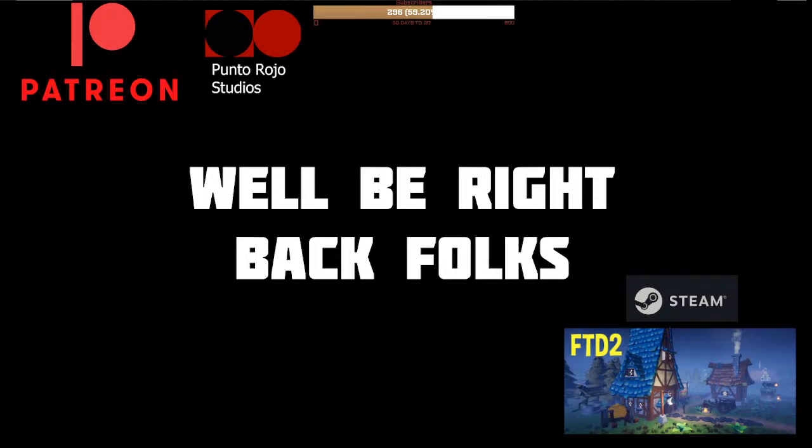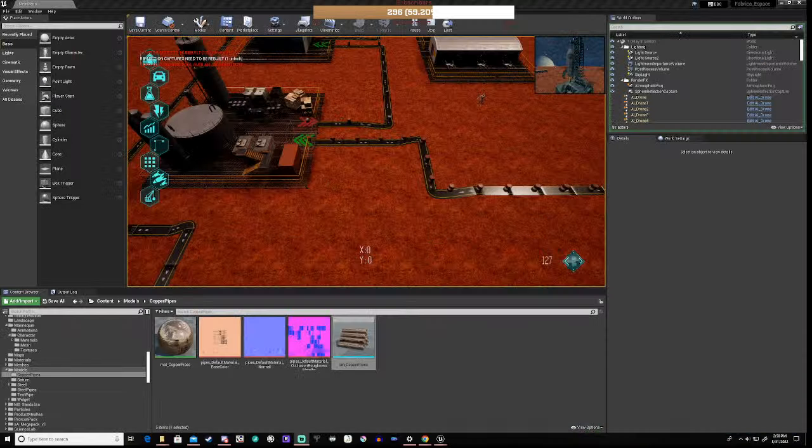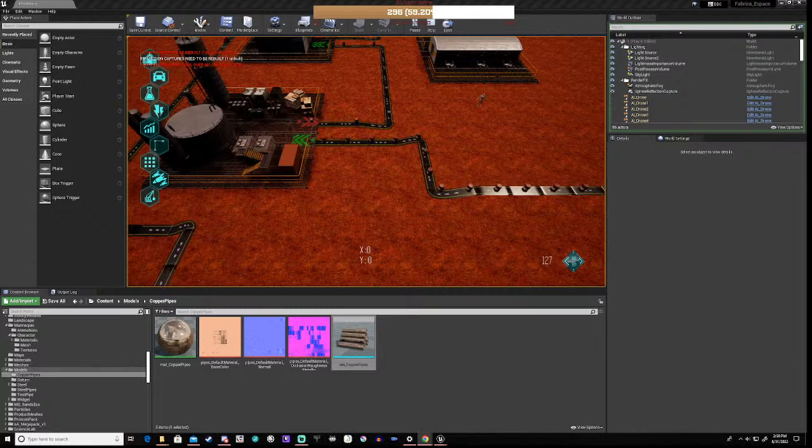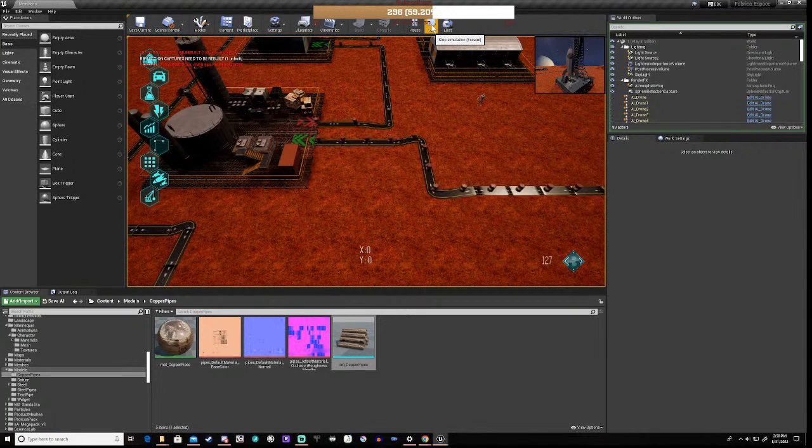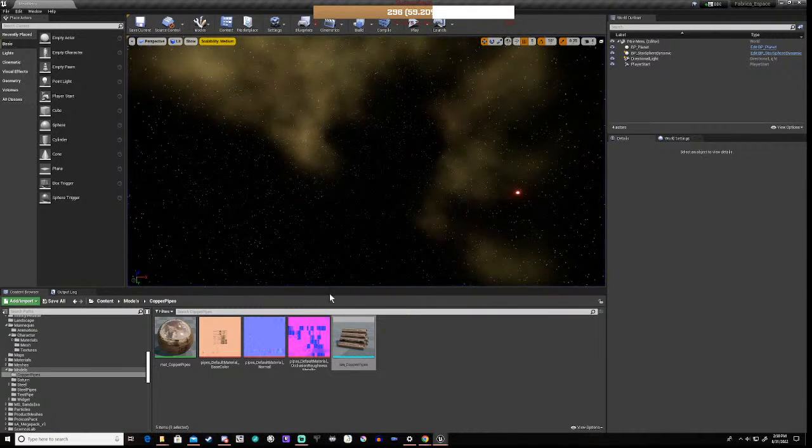Okay, we are back. And since we have got that done pretty quickly, I think what we'll do is try and get our scroll bar in our colors menu.